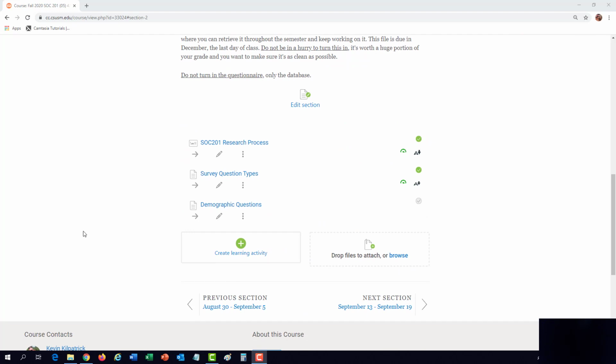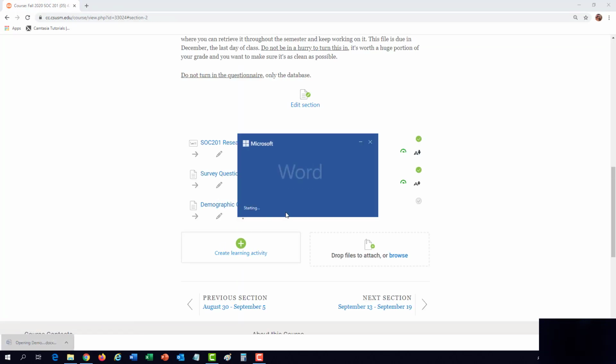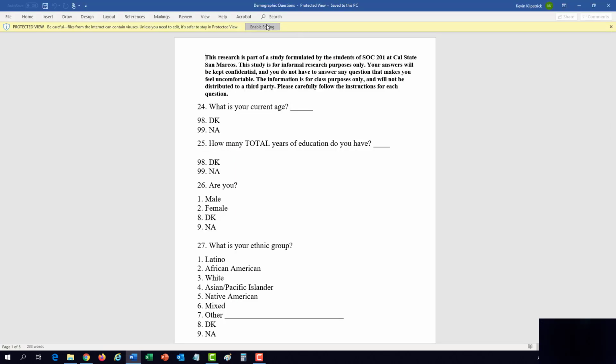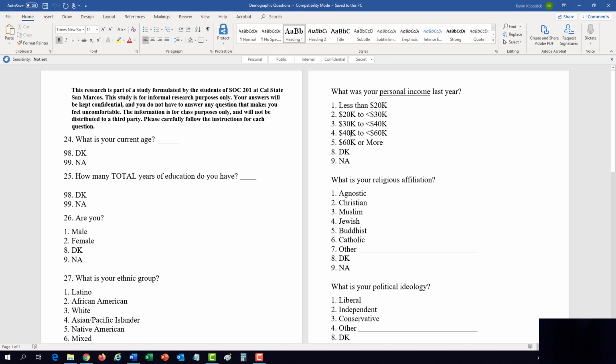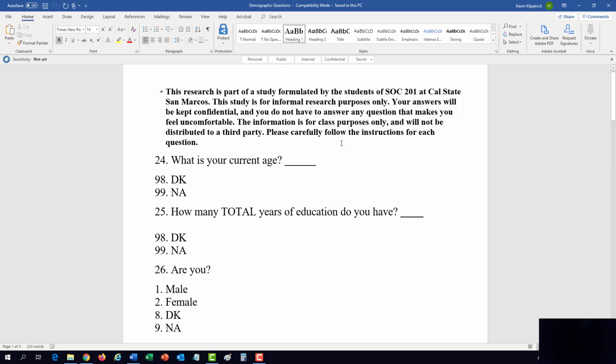There are two files in this week's class: demographic questions and survey question types. They will help you write this questionnaire. So I'm going to open the demographic questions first, because you can use this file to create the questionnaire. You can see that there is a bolded paragraph at the top. This type of information should appear in all questionnaires.